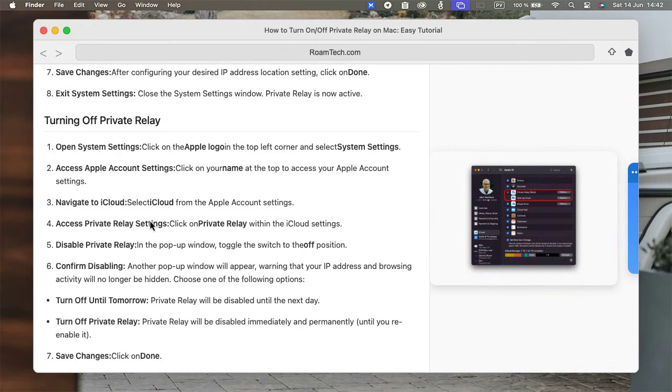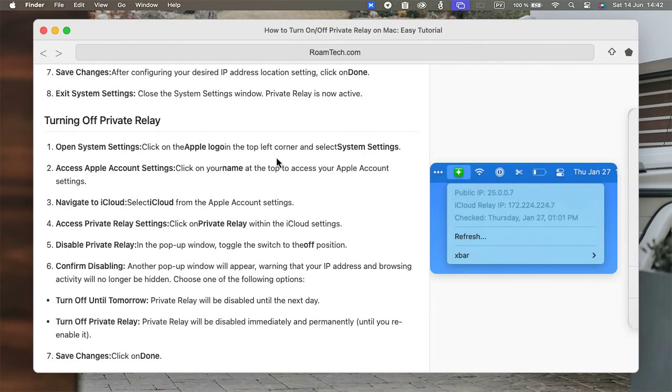Now if you want to turn Private Relay off, let's go back to System Settings and the iCloud settings, just like before. Click on Private Relay again. In the pop-up menu, simply toggle the switch to turn it off. You'll see a warning explaining that your IP address and browsing activity will no longer be hidden.